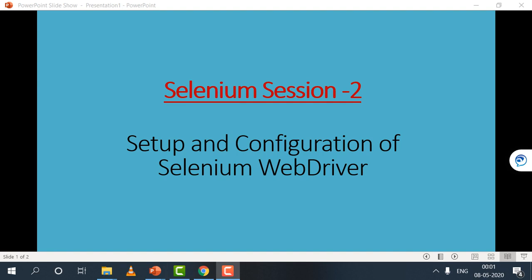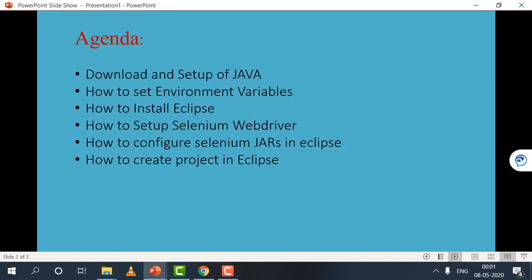In my previous session, we have seen Selenium components, Selenium features and limitations. And today we are going to understand the setup and configuration of Selenium WebDriver. So as I told you, Selenium supports so many languages like Java, C#, Python, Ruby. But Java is the one that is widely used and mostly all the companies are using Selenium with Java. That's why we are also going to learn Selenium with Java.